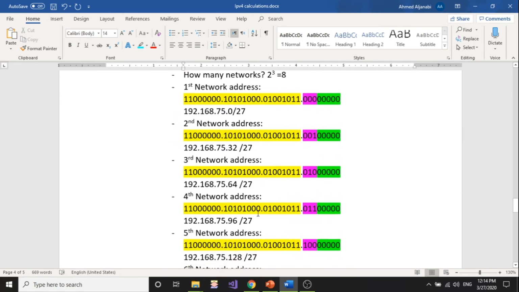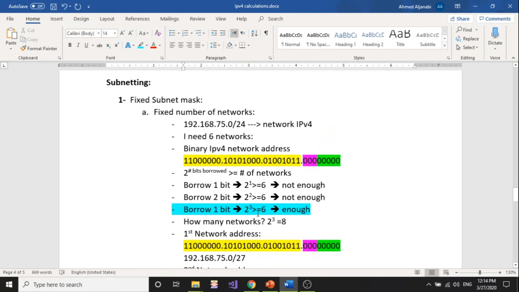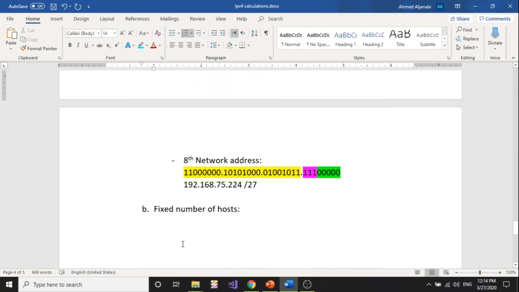What I'm going to do now, remember, this is if I know how many networks I want. Now, if I don't know how many networks I want, let's say, for example, you told me that for each network I must have 12 hosts. So I'm not telling you how many networks, I'm telling you each network needs to be able to have 12 hosts.